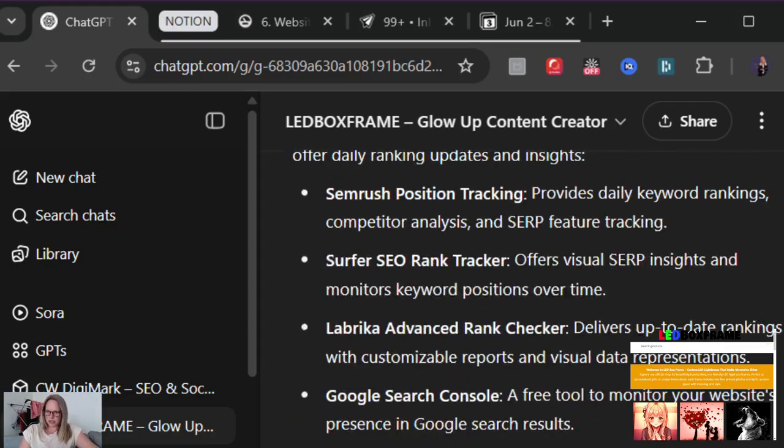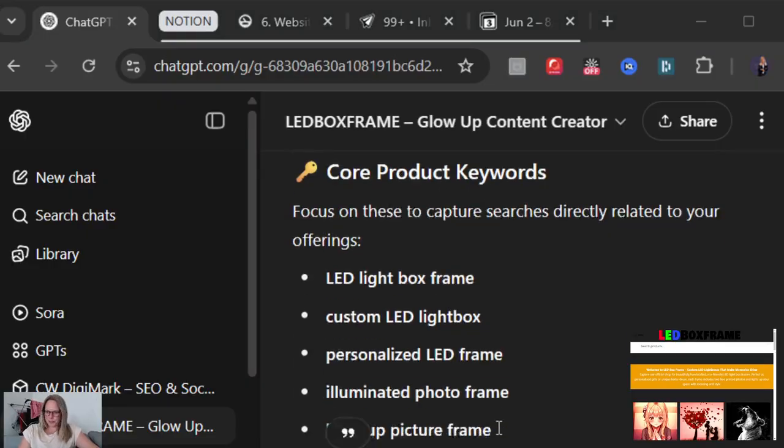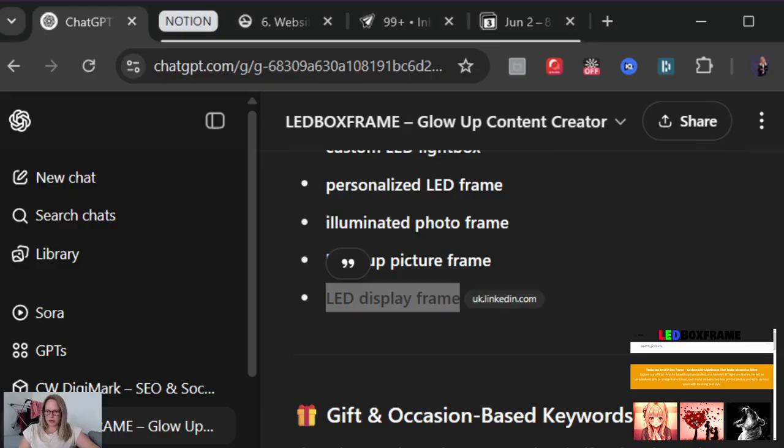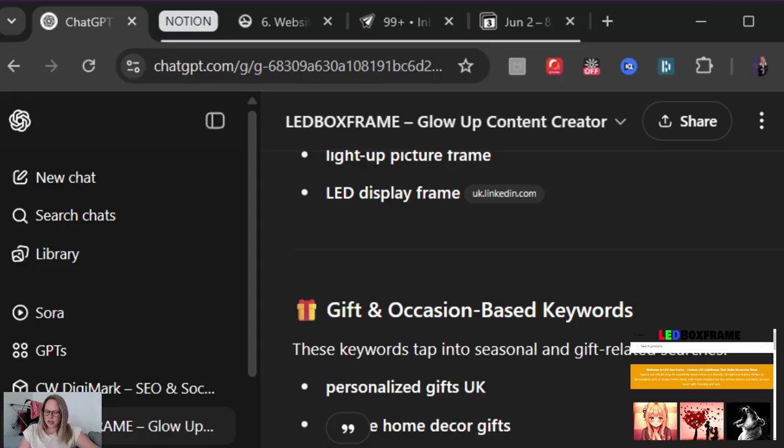Oh, we're the right ones. Yes. Illuminate photo frame, light up picture frame, LED display frame. Gifts and occasion based keywords: personalized gifts, unique home decor gifts, custom photo gifts, Valentine's Day LED gifts, Christmas light up frames, birthday LED photo frame.